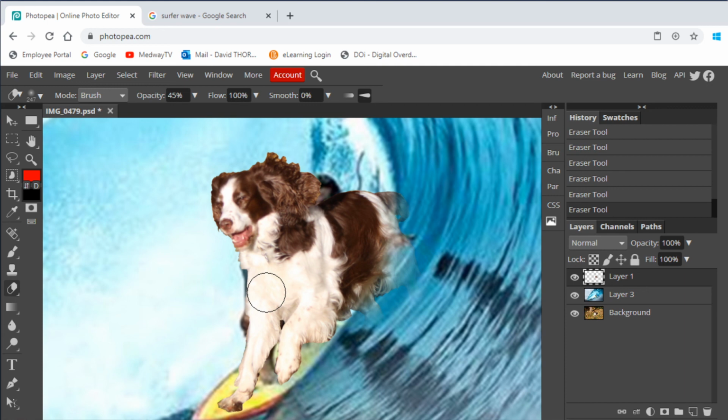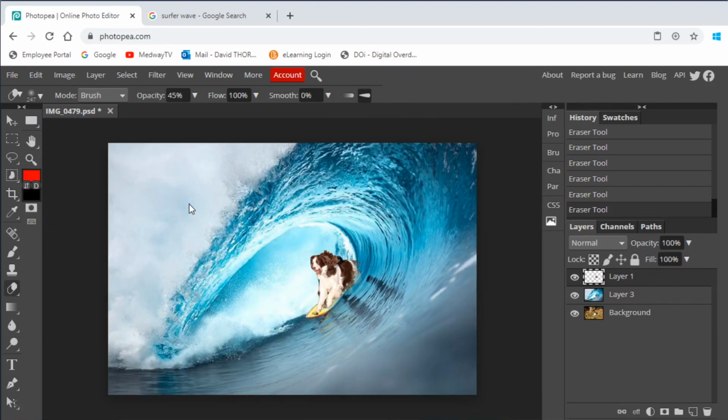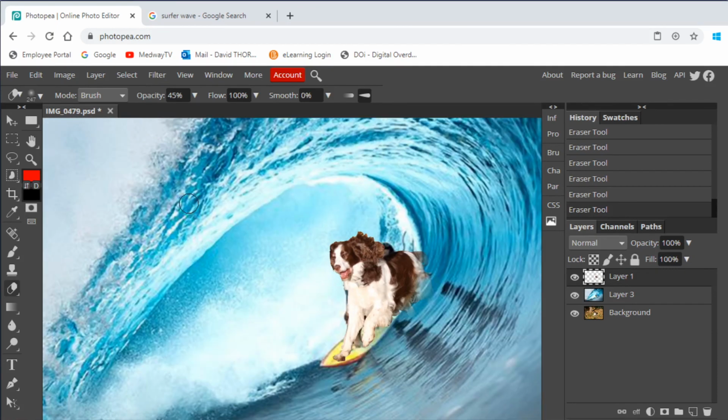I've been throwing a lot at you right now, so I'm not going to get into that right now. Let's back up. So now we've got Lily the dog surfing instead. That's your little mini introductory assignment. We're going to keep going with it. Good luck with Photopea.